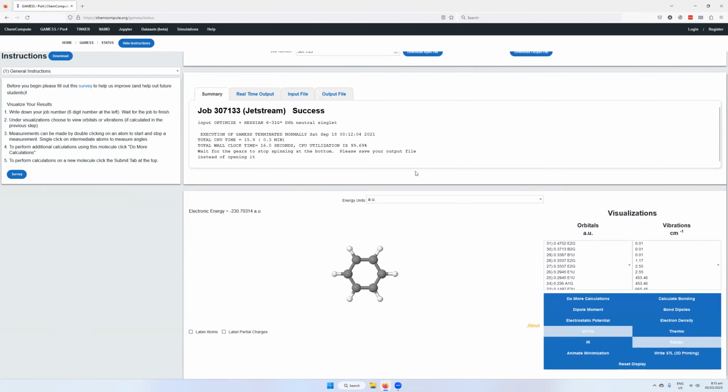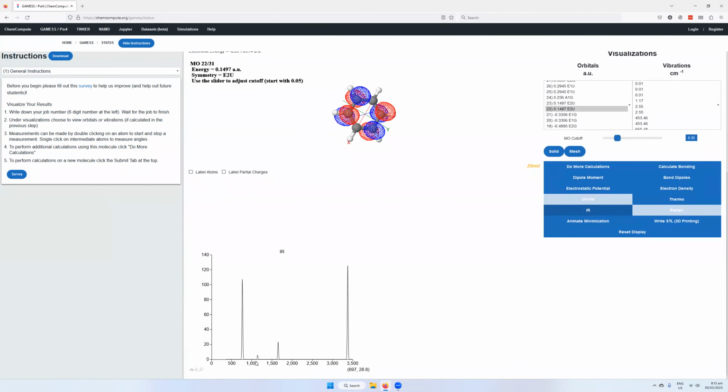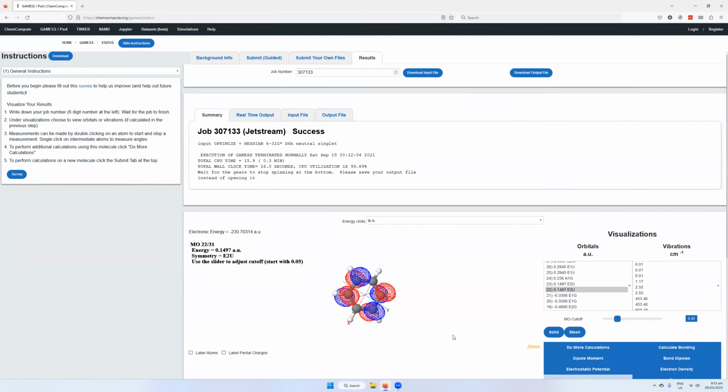Here it's given us a summary, I guess this is a sample. We can also look at the different orbitals. It can visualize orbitals here as well, which is really nice. And we can also look at, for example, the FTIR peaks here. Okay, so as I said, I recommend that we register.